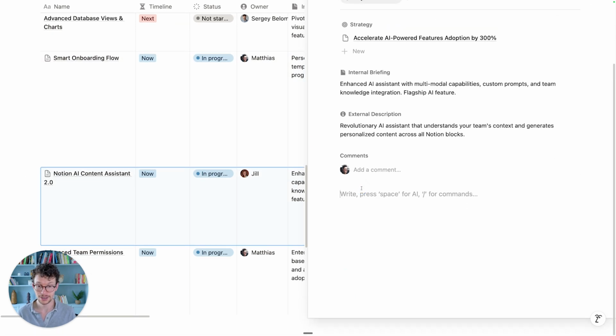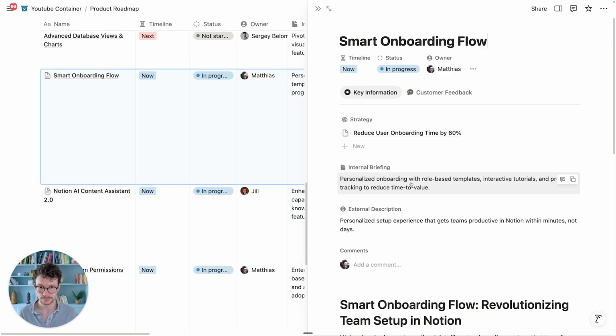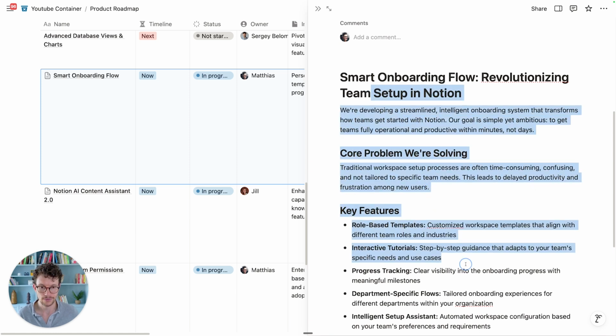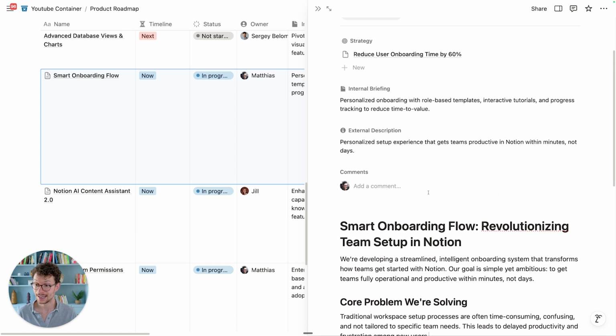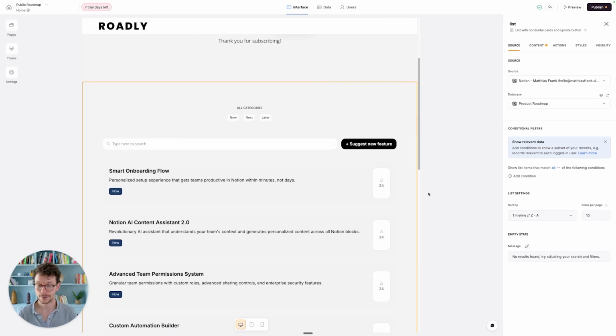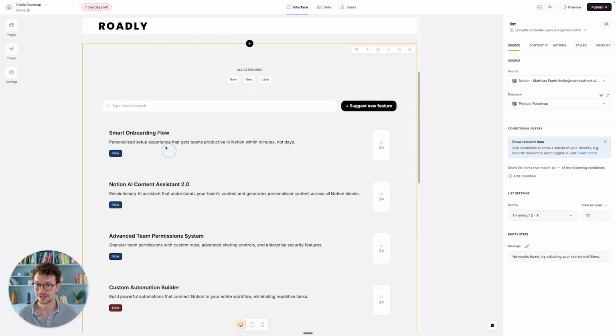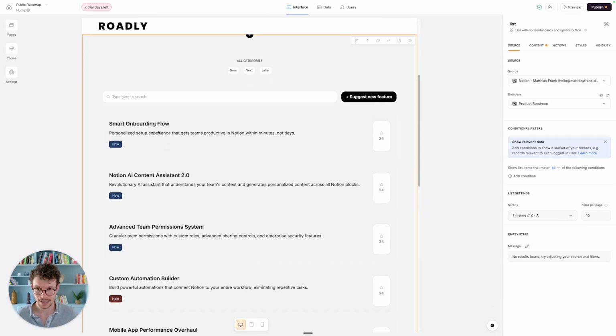Because remember, in Notion, these are just pages, right? They still behave like Google Docs, so you can add any kind of content to them. In this case, right, this is my sample briefing for this feature. Let's display this also in Softr. So here we should be able to do the same thing, right? A user should be able to click into an individual card and then get that additional information.